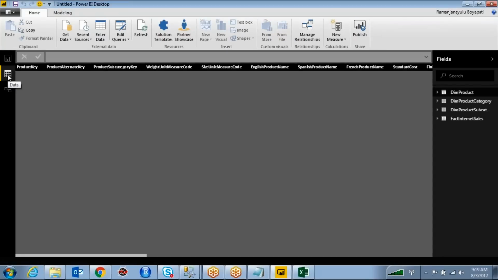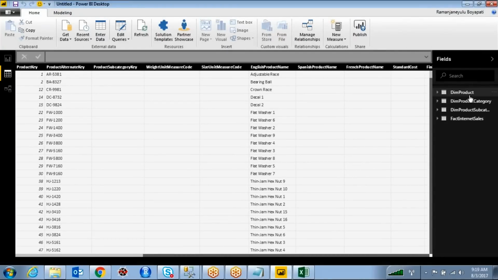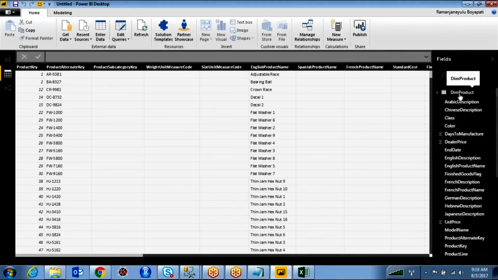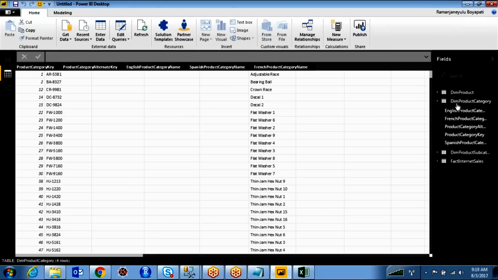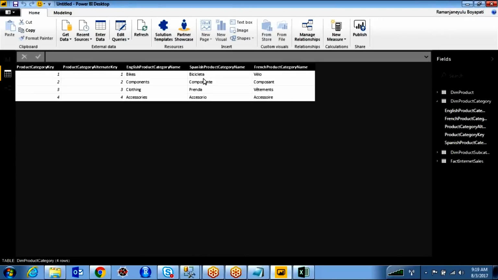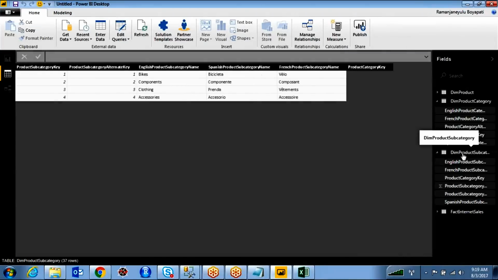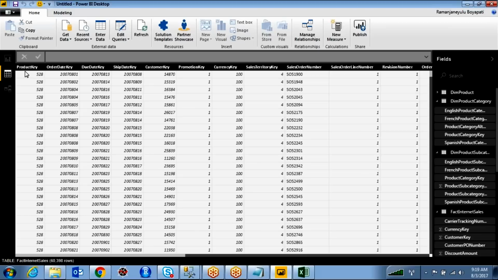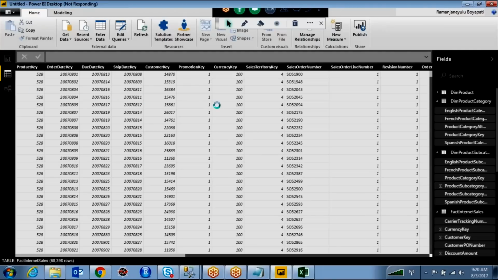This is the second tab. Here you can see the data. For example, if you want to see the dim product data, you just select dim product. If you want to see the dim product category, it will show that data. If you want to see the dim product subcategory, it will display that data. The third one is the modeling part. Come to relationships. Here you can define the relationships between these four tables.